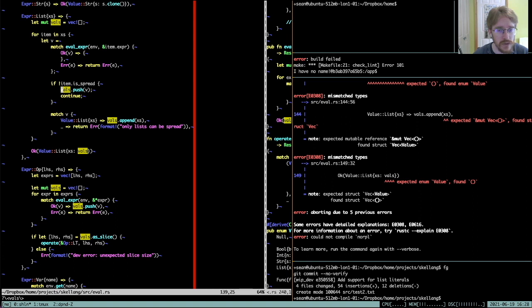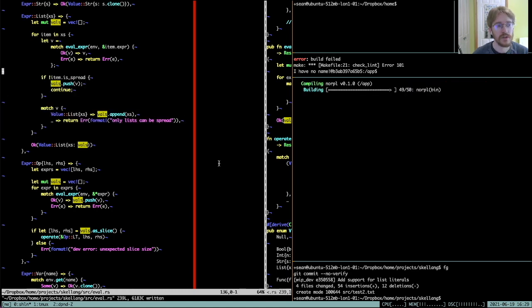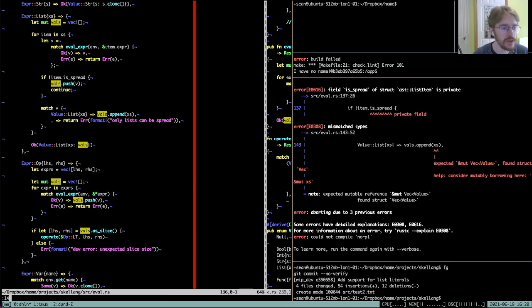Now, why would that be the case? A vector of a unit. Oh, because. Yeah, that'll make a little bit of sense. And I should unindent those. That would confuse me a lot later. 143. Expected a mutable vector. Ooh, found a vector. Consider mutably borrowing here. Yes.